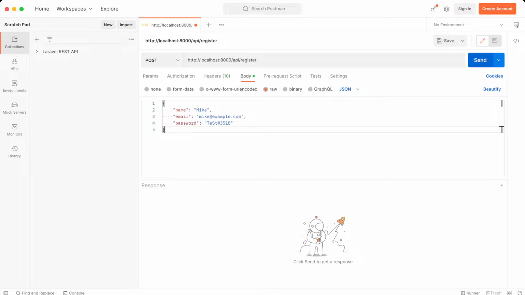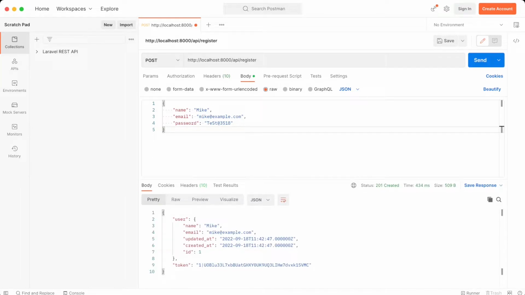Okay, and now send it, and as you can see, our user is created, and we have an authorization token that we can use for authorization by using the API of our app. So we just created registration in the app, and now we need to create authorization.